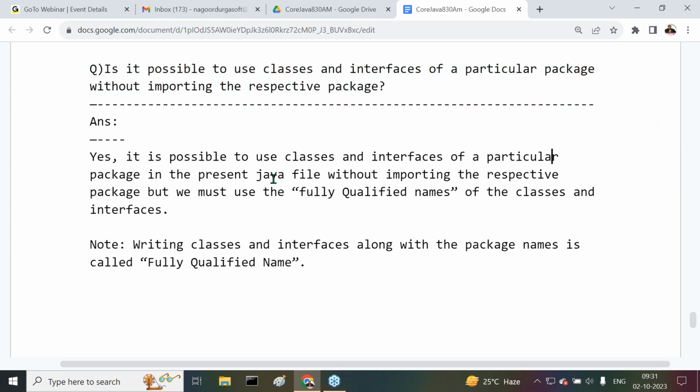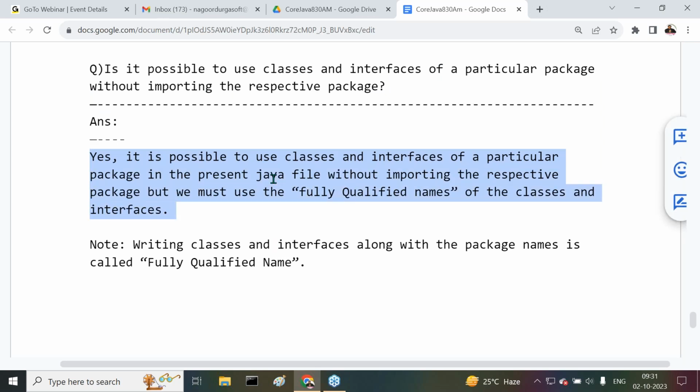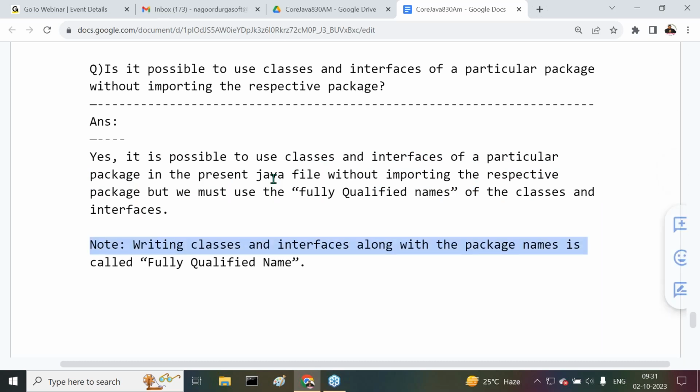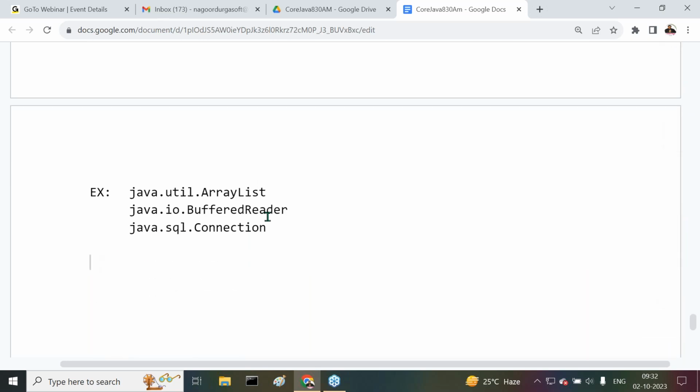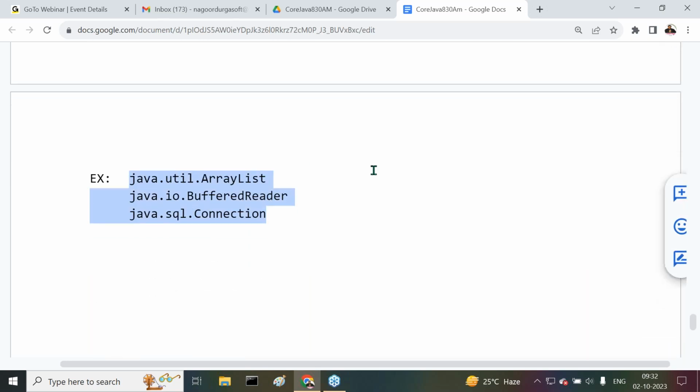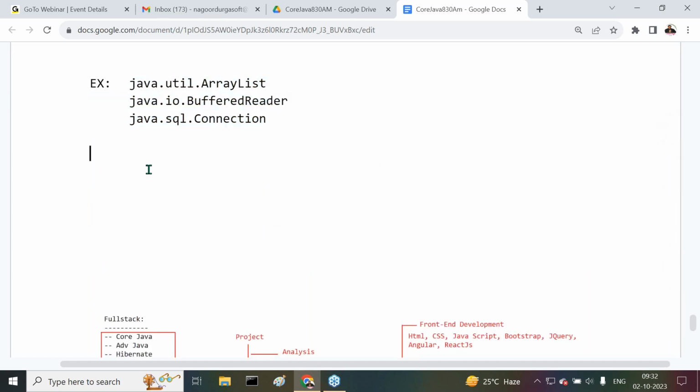The answer to this question is yes, it is possible to use classes and interfaces of a particular package in the present Java file without importing the respective package, but we must use the fully qualified names of the classes and interfaces. Note: writing classes and interfaces along with the package names is called a fully qualified name. Here we write something like java.util.ArrayList, java.io.BufferedReader, java.sql.Connection. These are their fully qualified names.